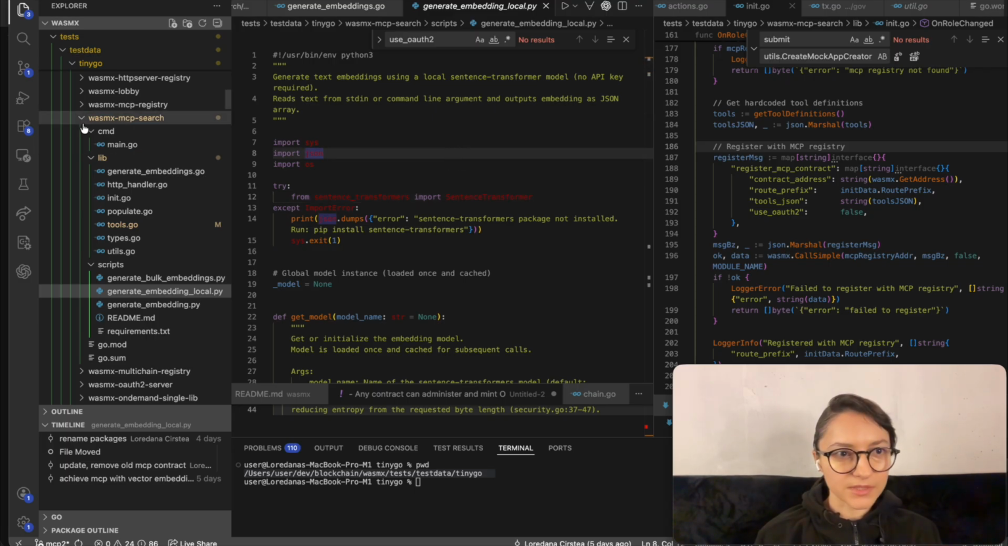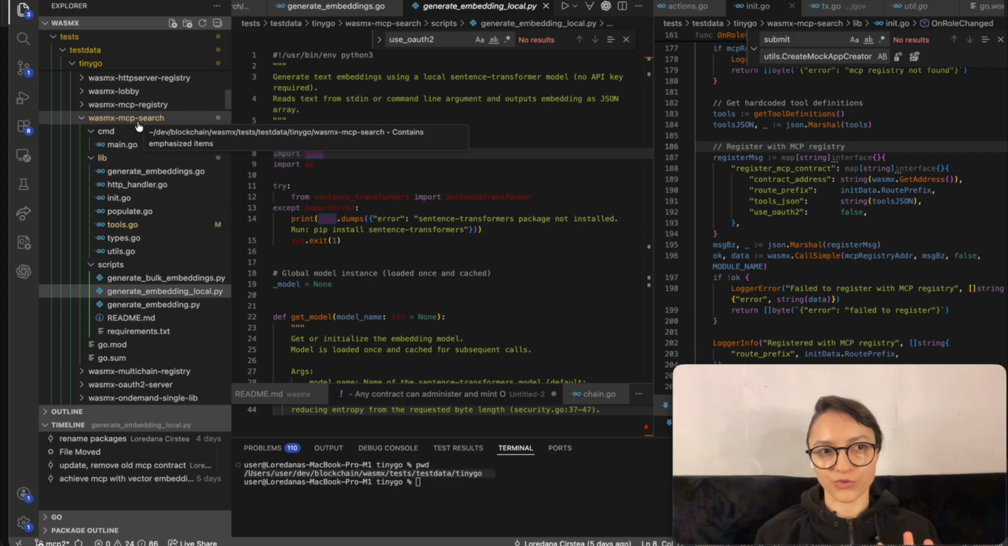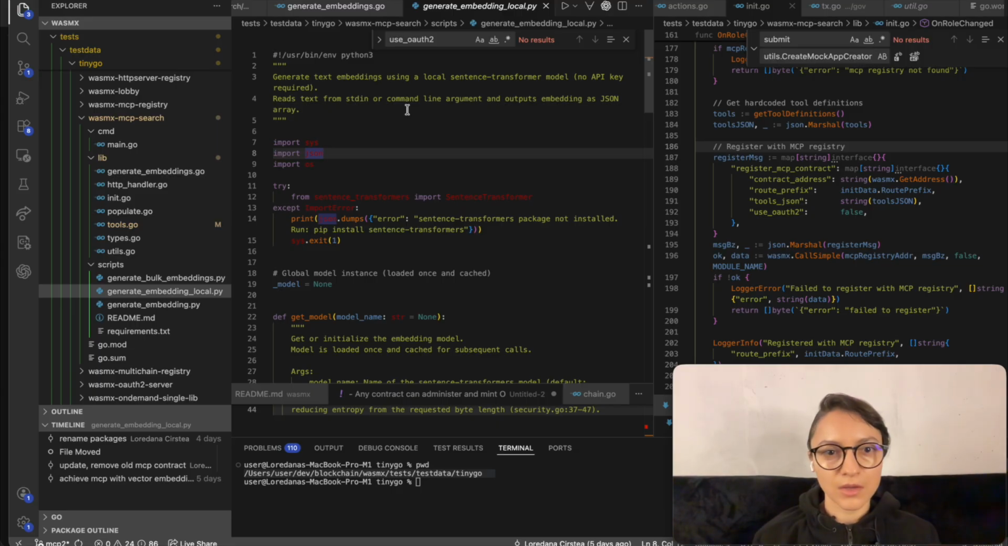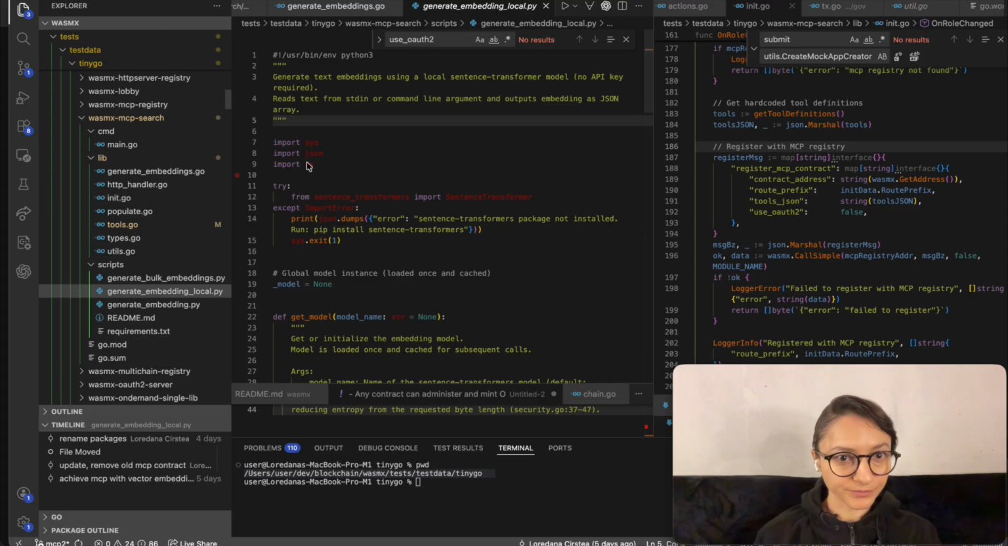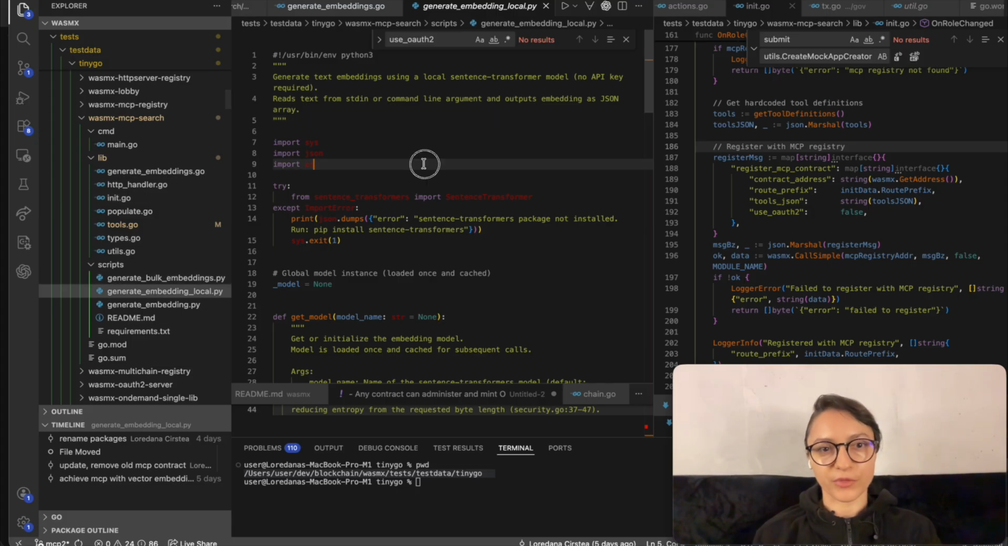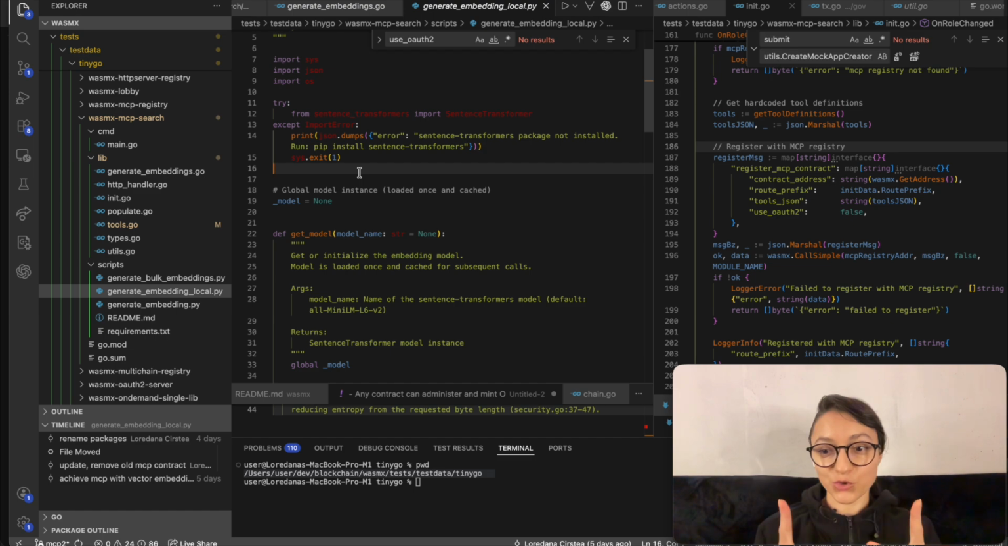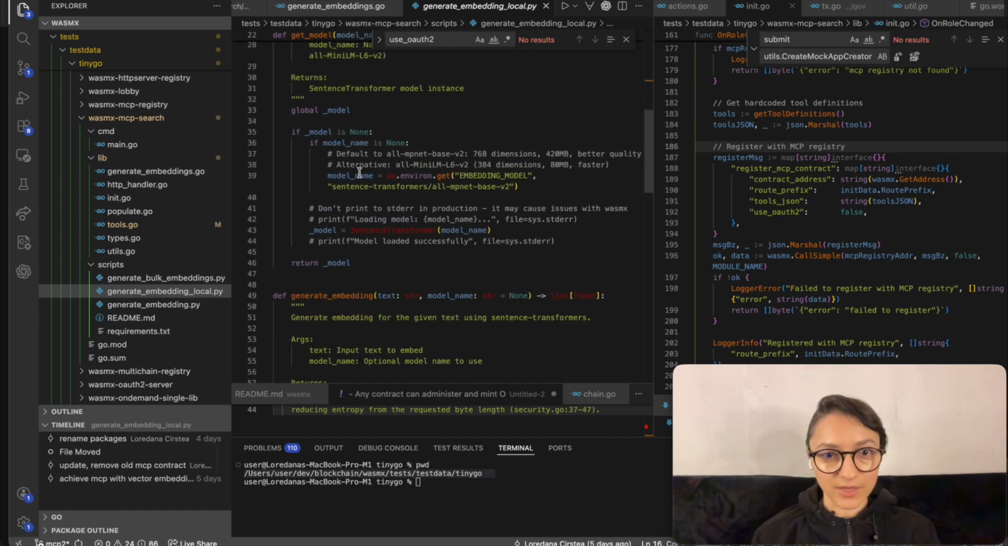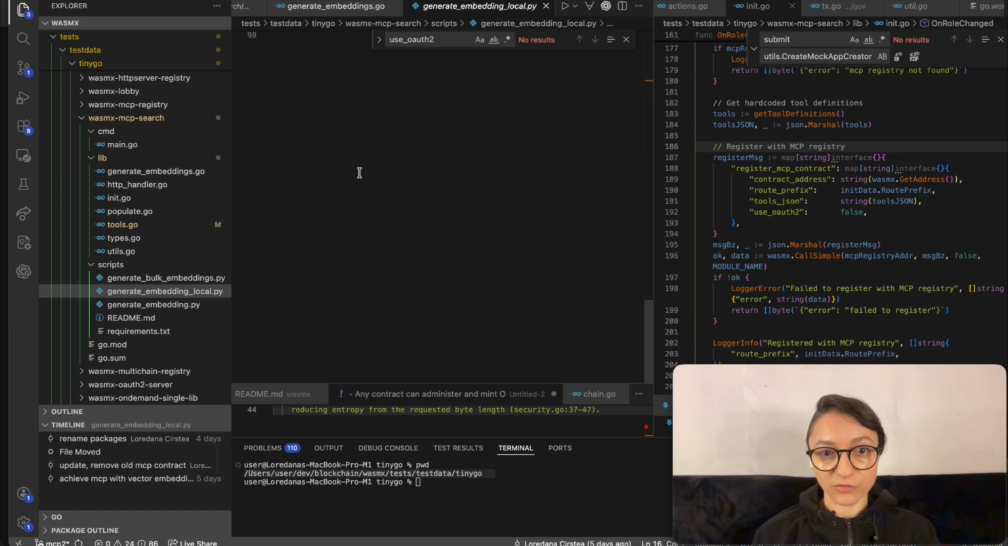So this is the MCP search contract. It's written in TinyGo, so it's Golang, but with an SDK that I have for wasmX. And it also has some scripts which are Python. These are the scripts, for example, generate embedding local. This is the script that generates the search query embeddings. And it is run with a command from the blockchain.